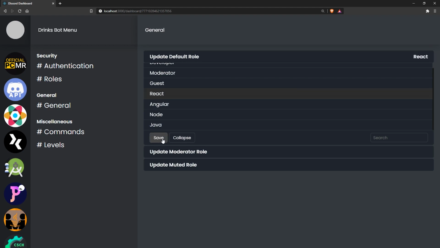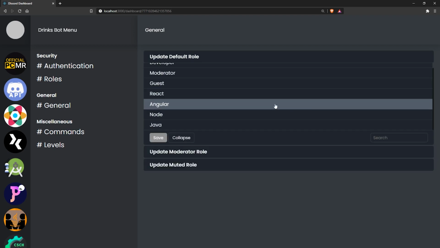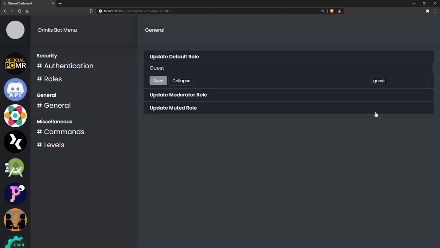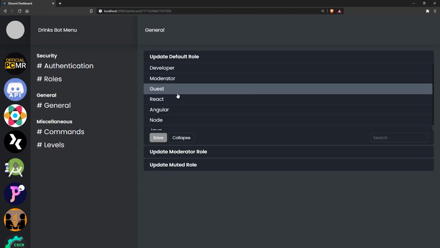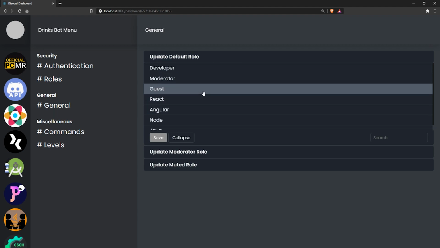You can click Save, and when you click Save, it'll make an API call to your server. Let's say you have a lot of roles and you want to scroll through them. You can type in the role that you want, for example guest, and you can click that, and then click Collapse or Save. If you click Collapse, it'll reset the state, which I find convenient. You don't have to do that. You can configure it to your needs.